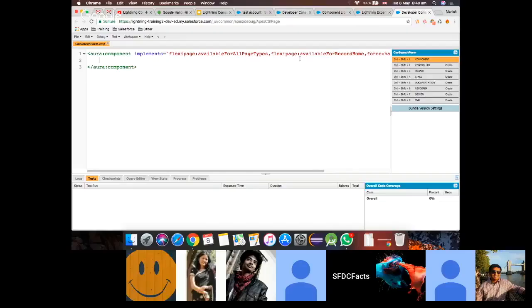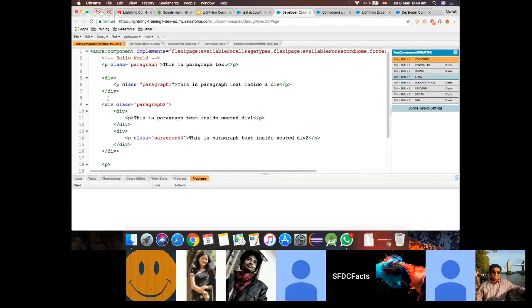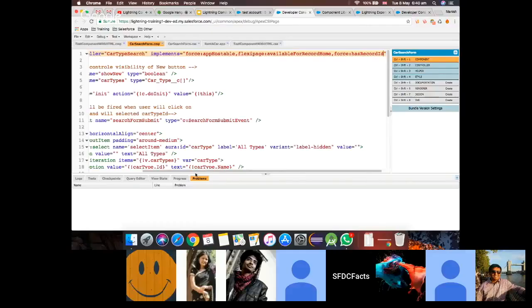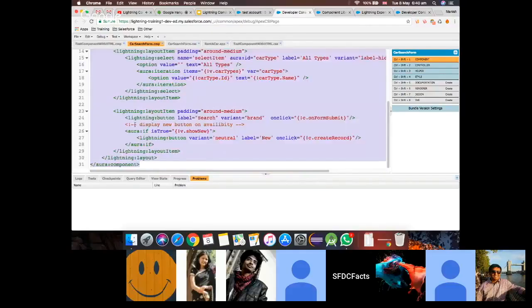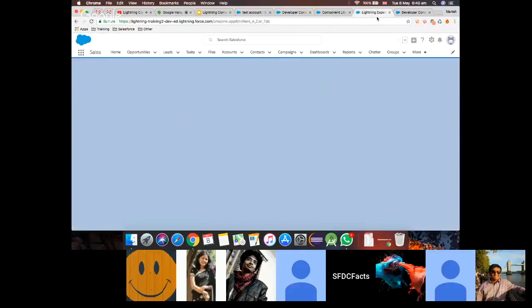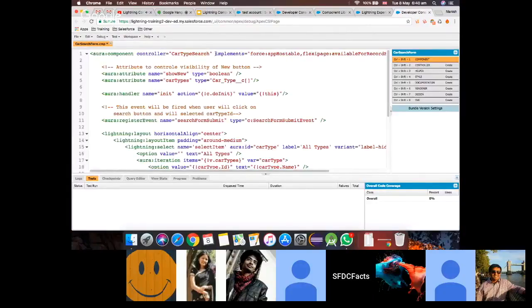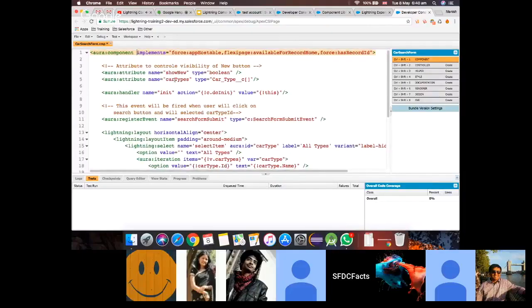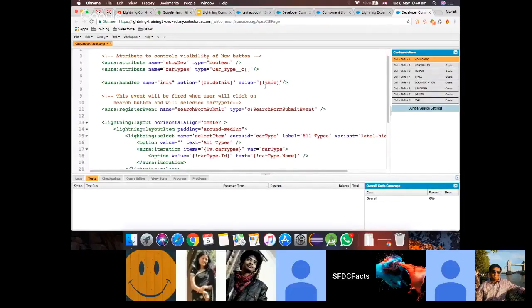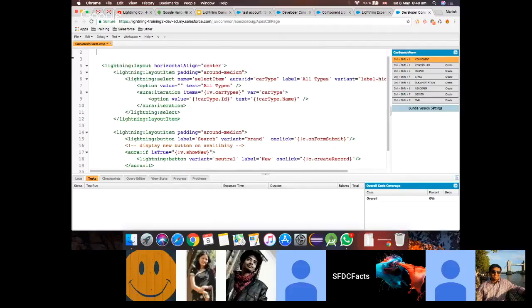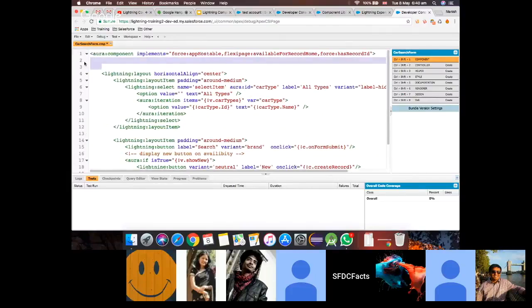So I have the code with me in my other developer org. I'll simply copy paste it from there, just the markup. I'll be simply removing a few things from here just to make sure we are using only those things which we need. Let me just remove all these things.